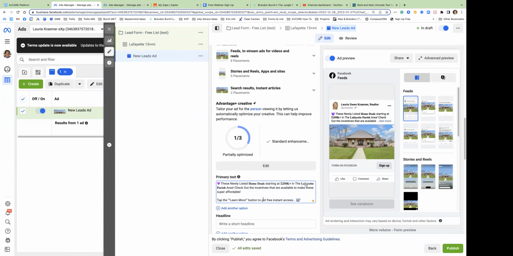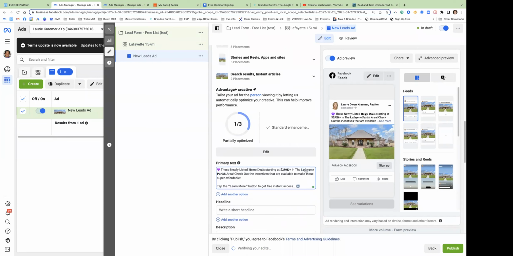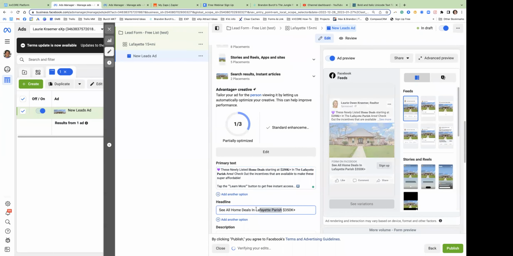And then tap the Learn More button to get free instant access. Okay, that's my primary text up here at the top. The headline is what's going to show up next to this button. So on my cheat sheet, I have the headline. Let's copy and paste that. And again, it already says Lafayette Parish. So if I was doing a different market like New Orleans, I would have put New Orleans right here. But I am doing a different price range. So let me backspace and do a different price.